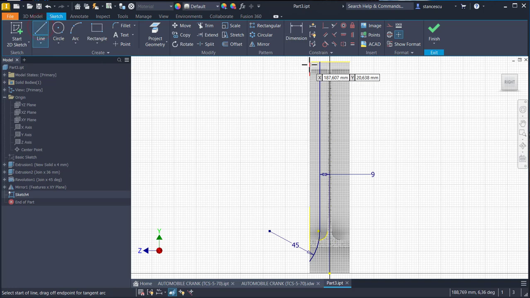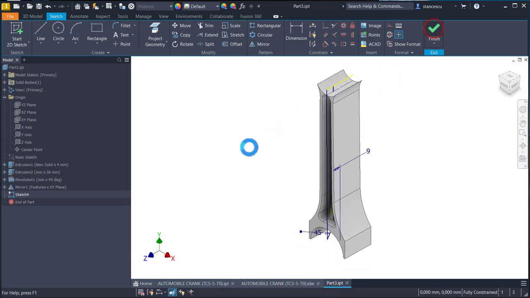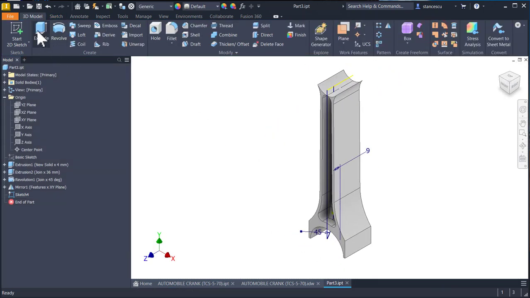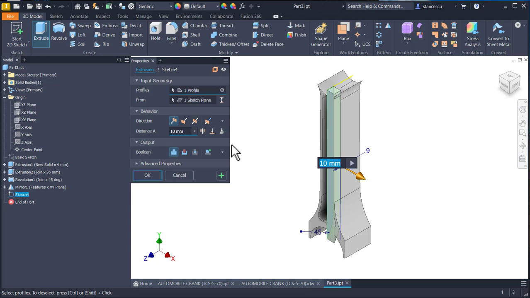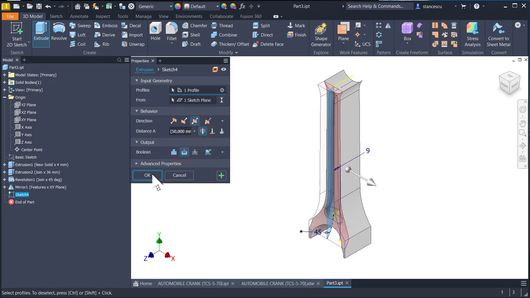I draw a line to connect this end point with this point. This is already present here. I apply extrude, symmetrical, cut all the way. Okay.